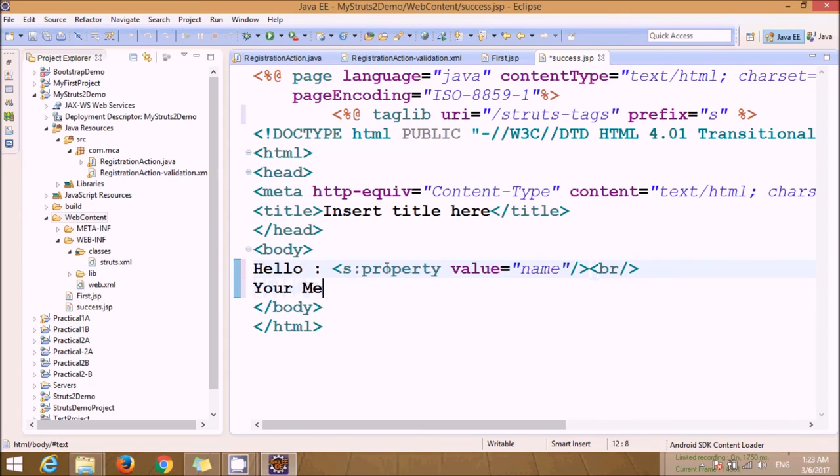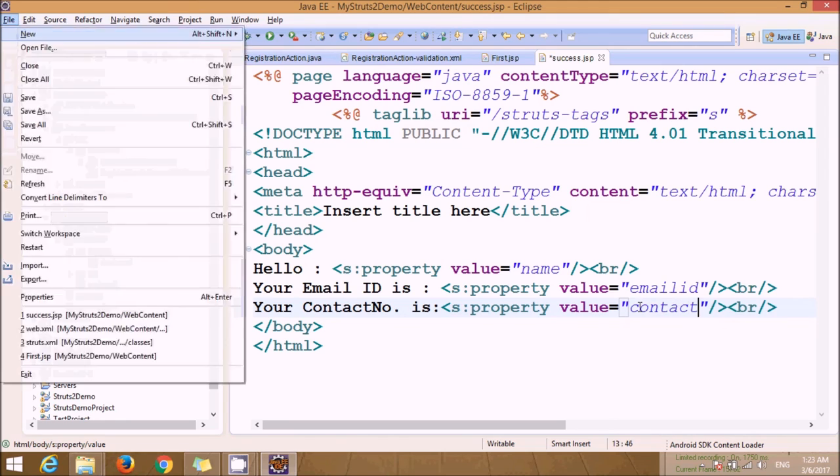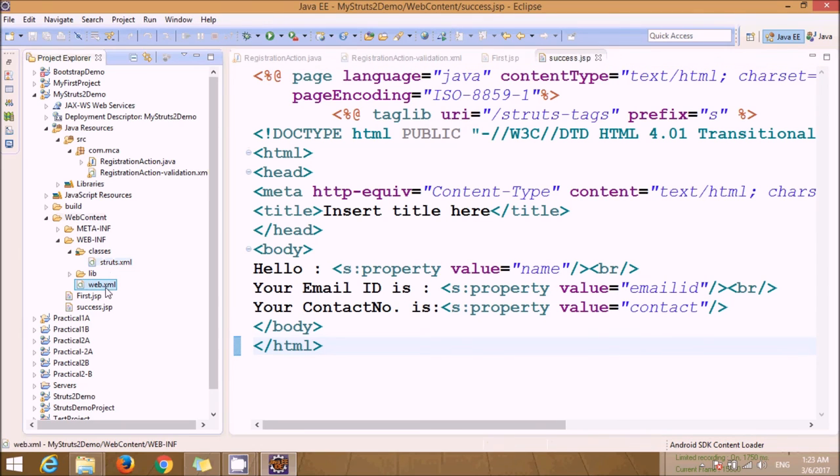Hello, your email ID is, just copy this, paste it here, change the value. It should be the same as your email ID, and your contact number is, so again paste it, and we'll find this as the contact. So all these details we need to display. So this is my success page. All the configurations have been done. We have changed the struts.xml, we have changed the web.xml, and we have used the validation XML file.